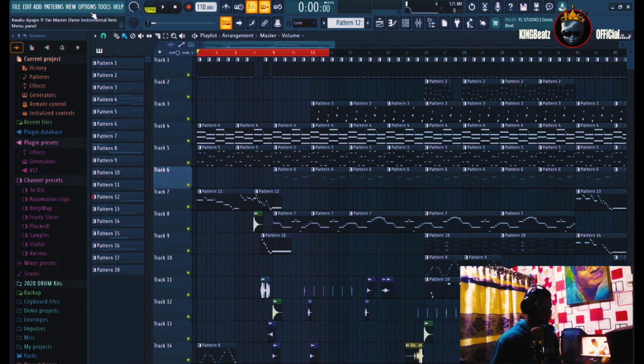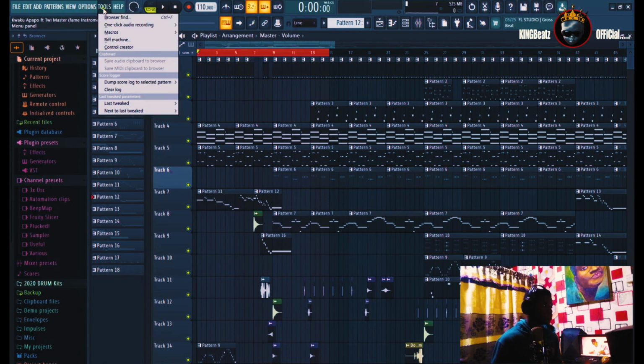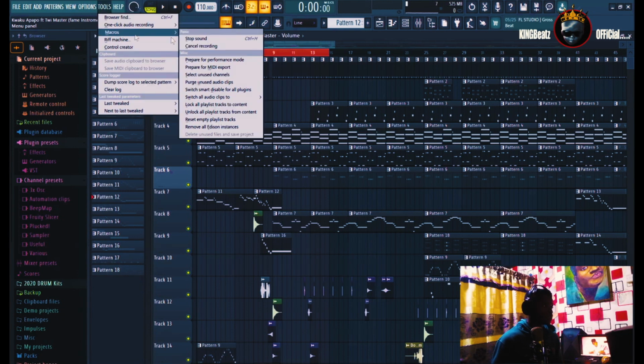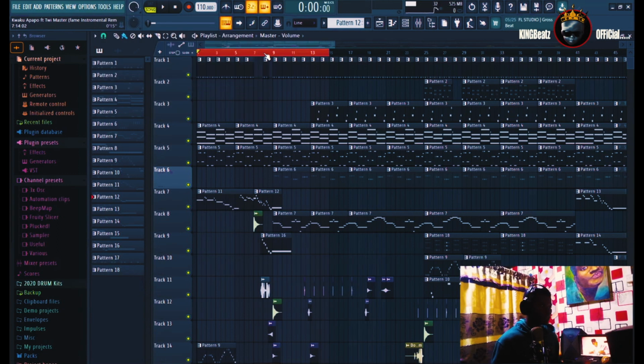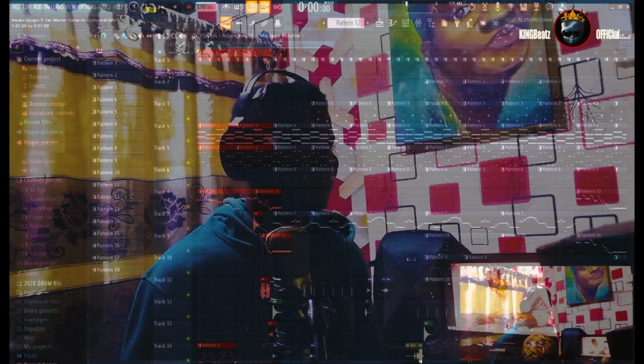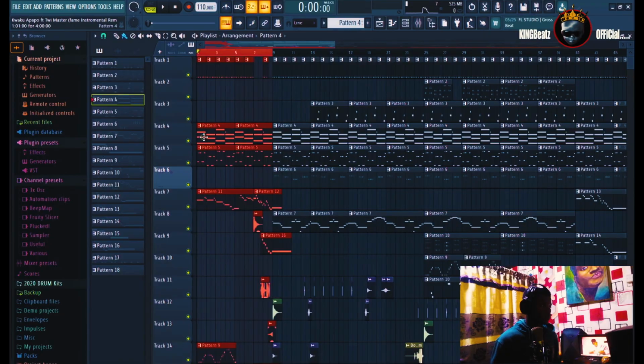So this is what we are going to do. We go to tools, macros, switch smart disable for all plugins. I'm going to select only this part, and I am going to consolidate all these instruments into a sample loop.